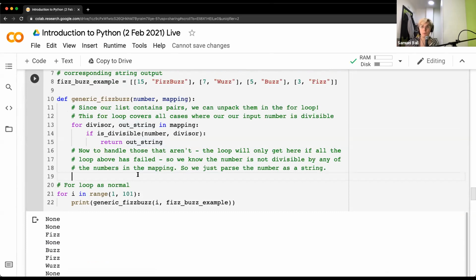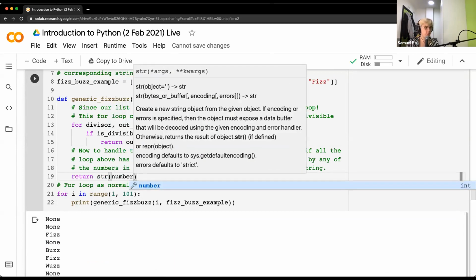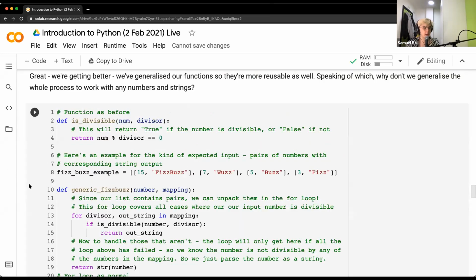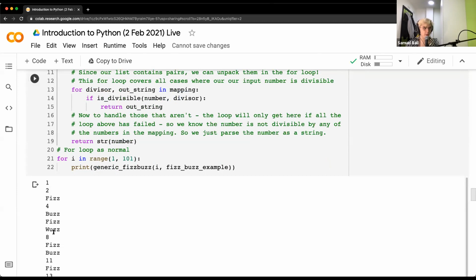Yeah, sorry, we're getting to the end of the session, so I just want to get this in, and then I'll finish off. If nothing is returned from this function, we want to return the number. So we're going to turn it into a string using the str function, and this will give us what we had before, but now instead of 7, we have "was"s.